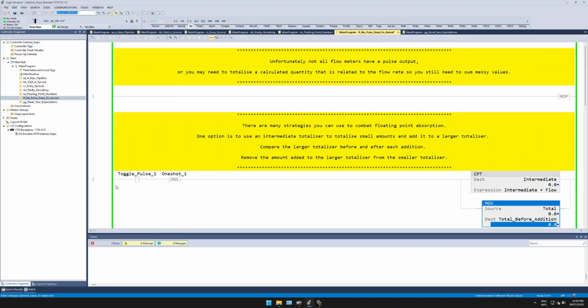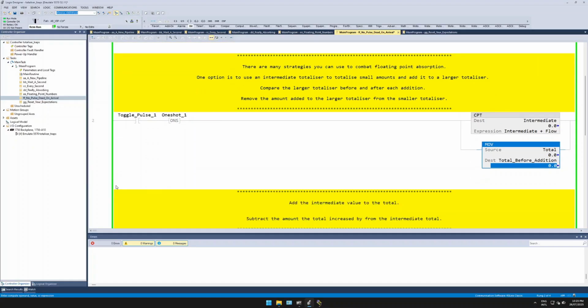There are many strategies you can use to combat floating point absorption. One option is to use an intermediate totalizer to totalize small amounts and add it to the larger totalizer. Compare the larger totalizer before and after each addition and remove the amount added to the larger totalizer from the smaller totalizer.